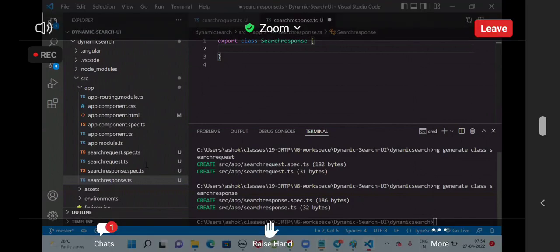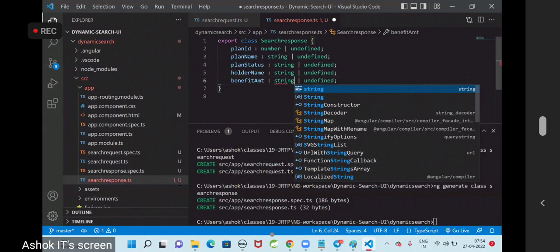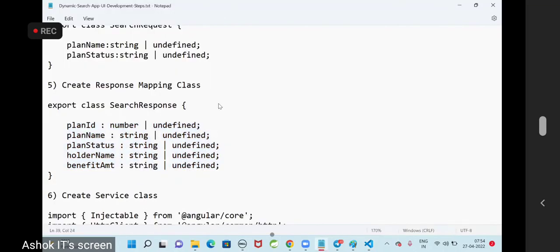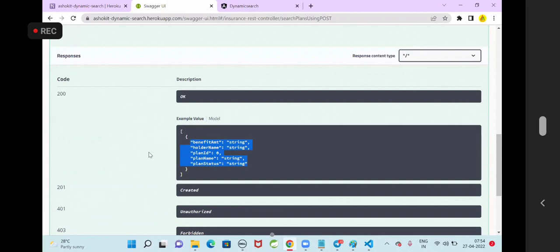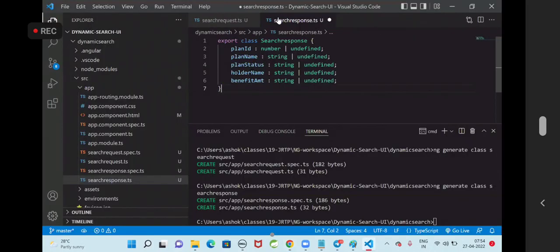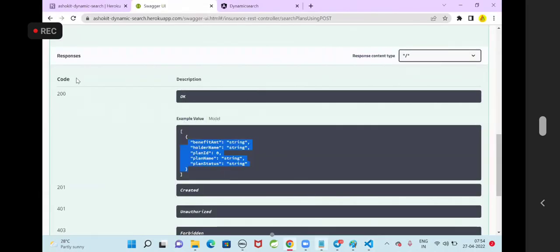Got it? Benefit amount also I'm taking as a string, dollar symbol is coming there. Alright. Plan ID, plan name, plan status, holder name, benefit amount. Can you see? These variable names are matching because REST API giving the data, that data we need to bind to the class at the front end side. Search request class is available, search response class is available.